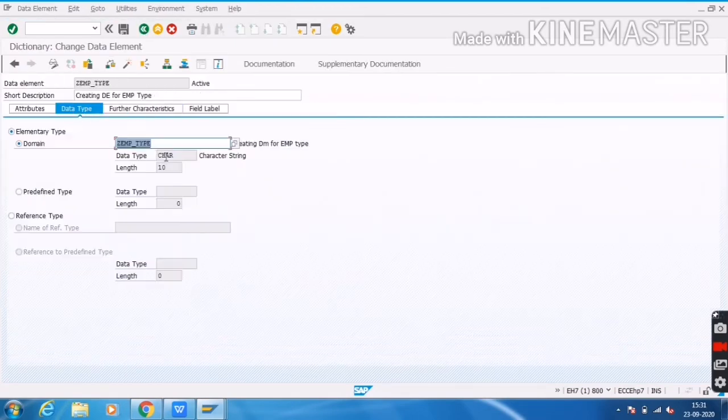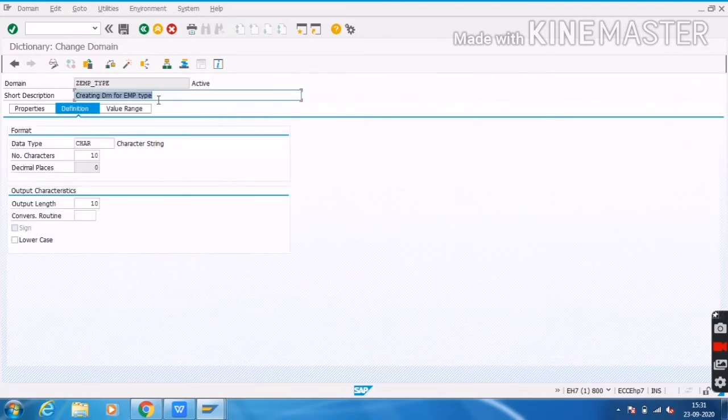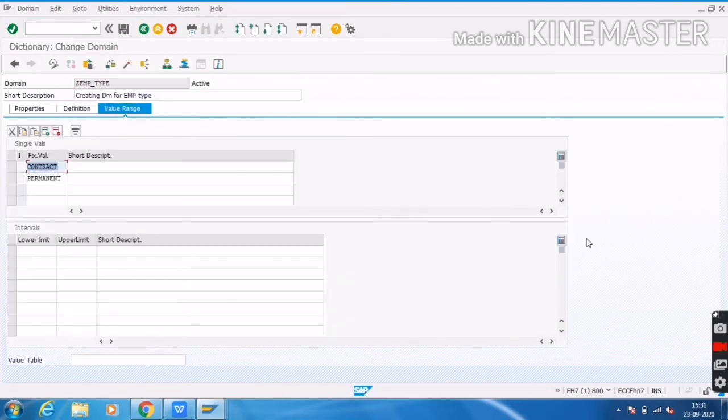So double click on this one. We will go to domain. We'll go to value range. Here we can apply the validation. Here we can apply the value table name. So this is the way to apply a validation by using a check table and a value table.